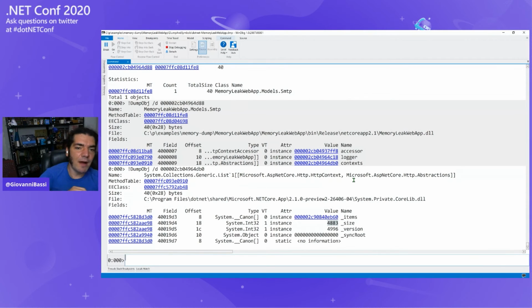And at this point in time, I would go and ask the developers to look at the code and try to find out what's going on there. Why is this object holding HTTP contexts? Probably the error is there. So this ends this first demo.